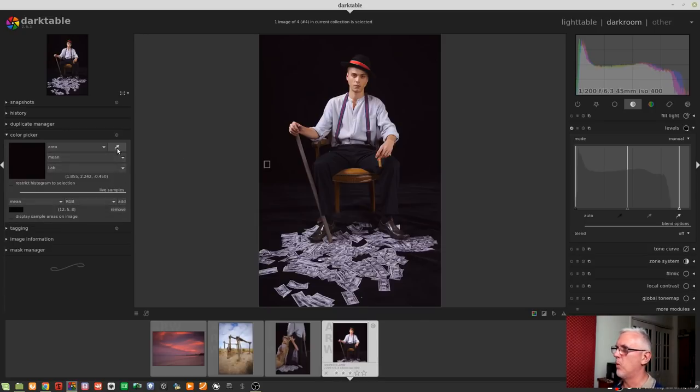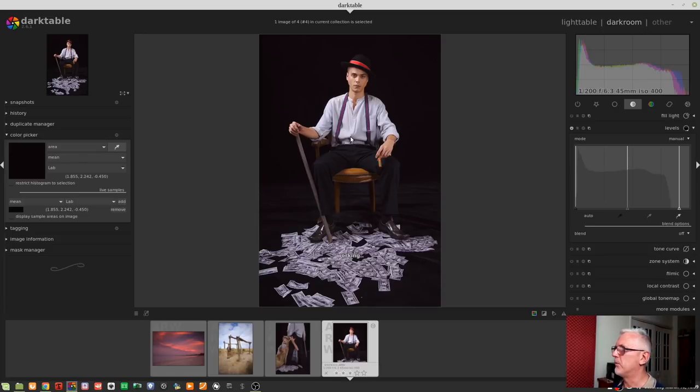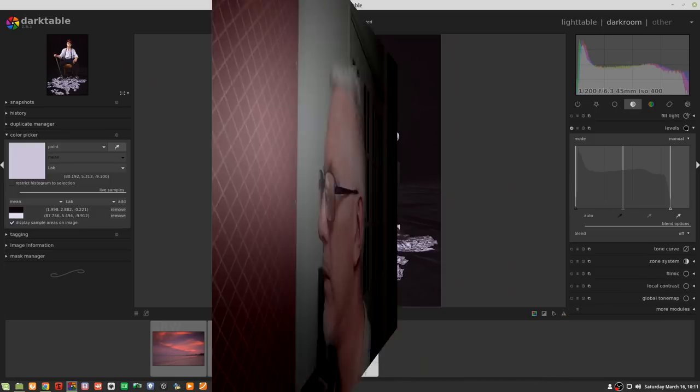If I now want to set my white point, I could come over to here and go, I want to make that my white point, click on add. But I've added these in RGB. That was probably a little bit silly, so I'll click on remove. I'll go back to setting my black area and I'll add that in lab, and then I'll set my white point off his shirt here, click on add. So I've now saved my black point and my white point in the lab color space to the color picker, and I can check the box that says display sample areas on image to see where I took those samples from. So that's just a quick take on the levels module.